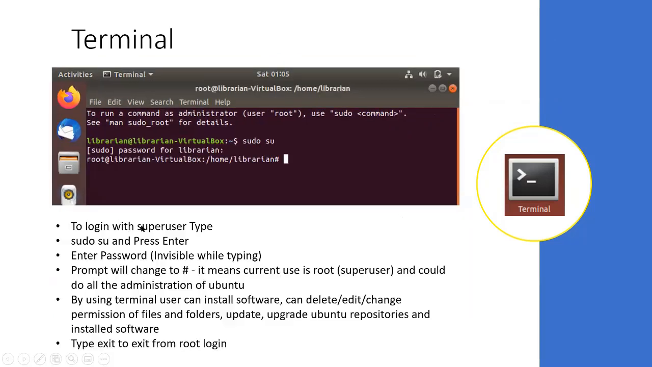To log in as super user, that is administrator user or admin, you need to type sudo su and press enter. It will ask for the password for your user. You need to enter the password, but it is invisible while typing, and then press enter. Then the prompt will change from dollar to hash. It means the current user is the root user, that is super user, and can do all administration of Ubuntu.